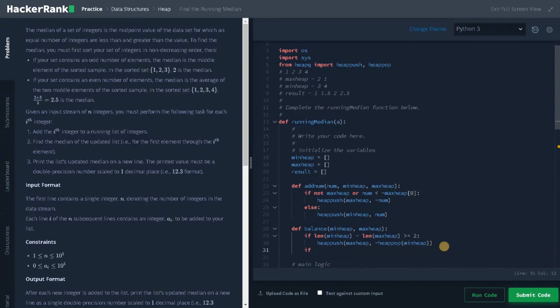Remember, we need to always convert this number to negative in order to push into the max heap. Now again, if len of max heap minus len of min heap is greater than or equal to 2, heap push min heap comma minus heap pop of max heap. Why am I again using minus? Because when you pop the element from the max heap, it will be in the negative form. So to convert it into the positive number, I'm using negation here. So this concludes our balance part.